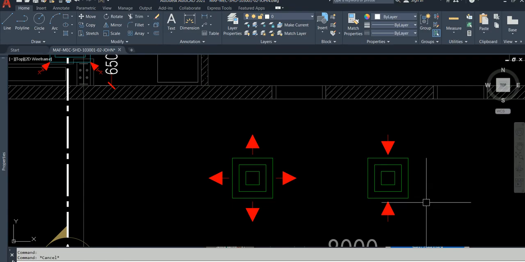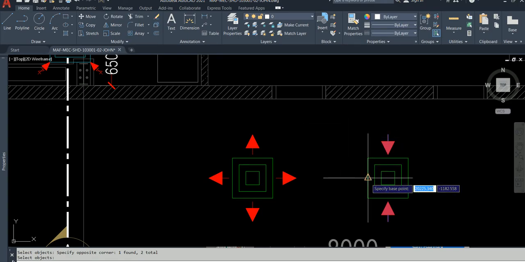Can't we rotate it? Rotate, select the objects. Generally select the objects, and okay, base point.